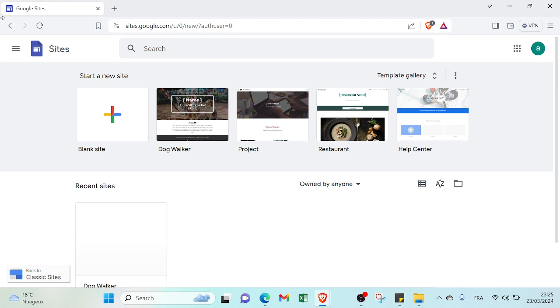First of all, you open your web browser and navigate to the Google Sites website by typing sites.google.com into the address bar. If you're not already signed into your Google account, click on the sign in button in the top right corner and you can just enter your name and password to sign in. As you can see, I am already signed in, and that's why I have this Google Sites homepage.